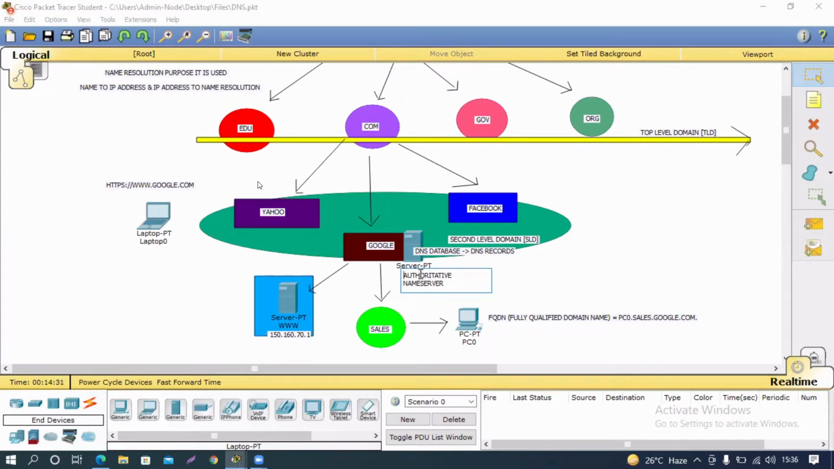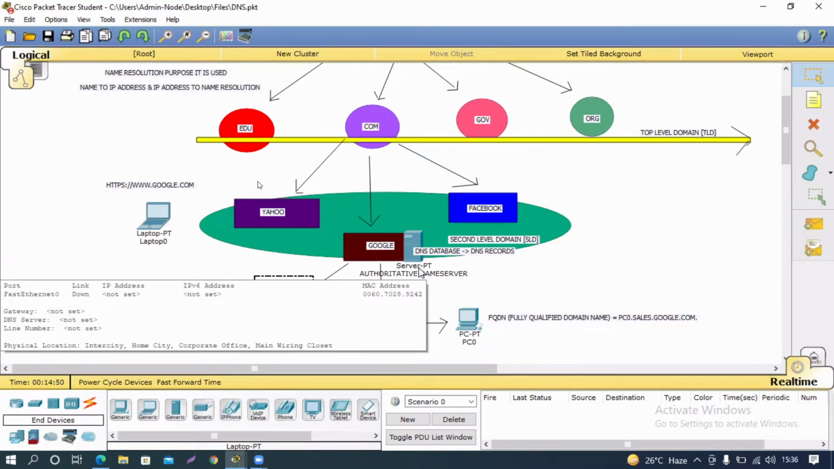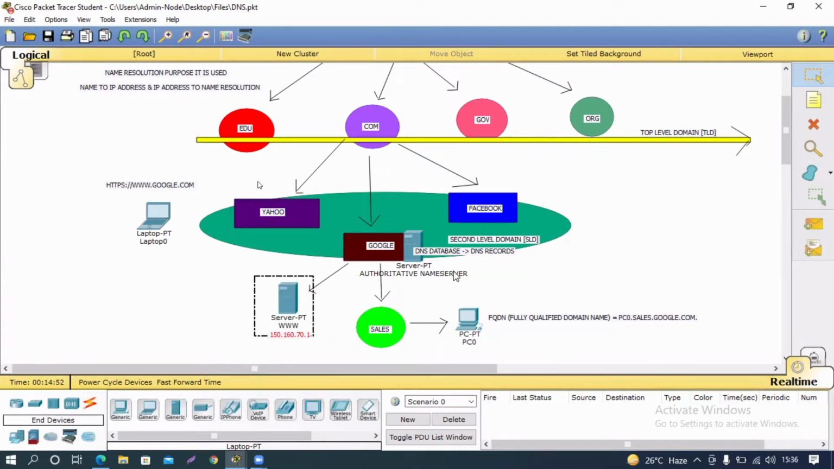So this authoritative name server is nothing but the server holding that information, whose database is stored with all the name and IP addressing information of these machines of Google. This is what we call the authoritative name server. So all this DNS database information is always contained within this authoritative name server.